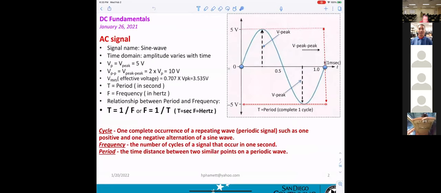Okay, time domain, amplitude varies with the time, okay? Now, if you're looking at this signal here from the zero up to the top, that's what they call Vp. Okay, from zero going to the bottom here, also Vp. In this display, Vp equals 5 volts. Okay, and from the top to the bottom, they call it Vp-p. And that's why you can see Vp-p will be equal to 2 times the Vp. So now you can see here, Vp 5 volts, Vp-p will be 2 times 5 volts. You get 10 volts, okay?